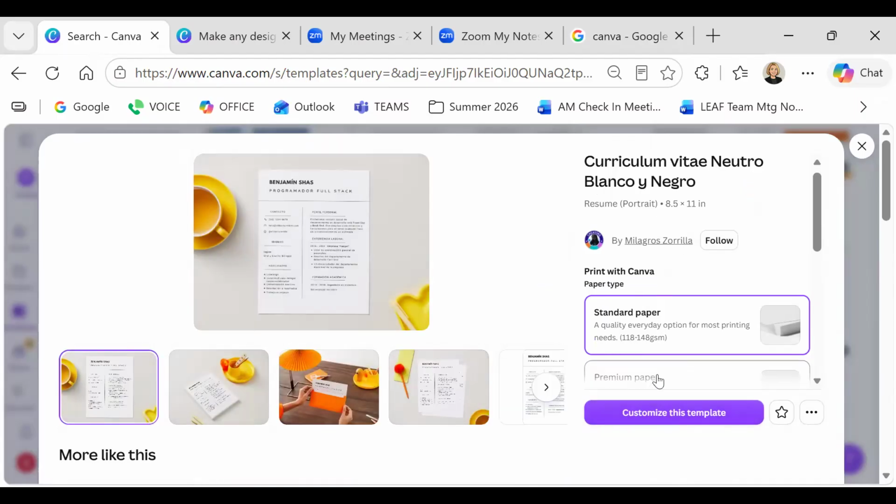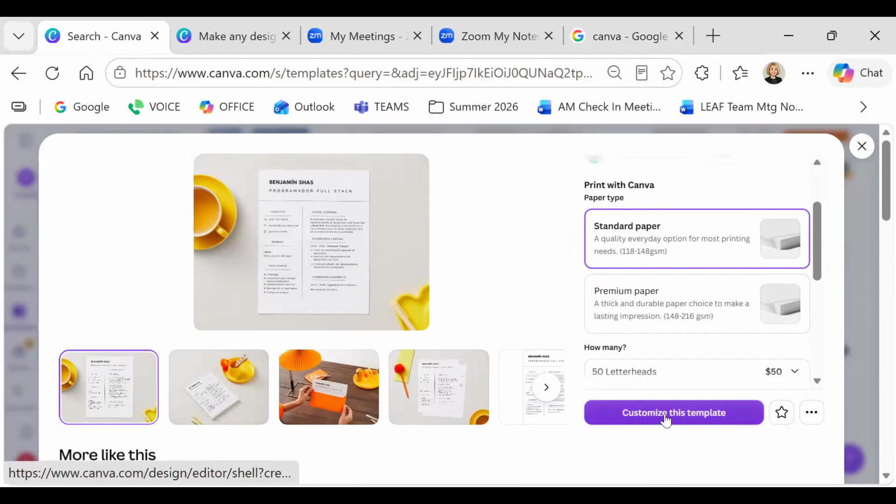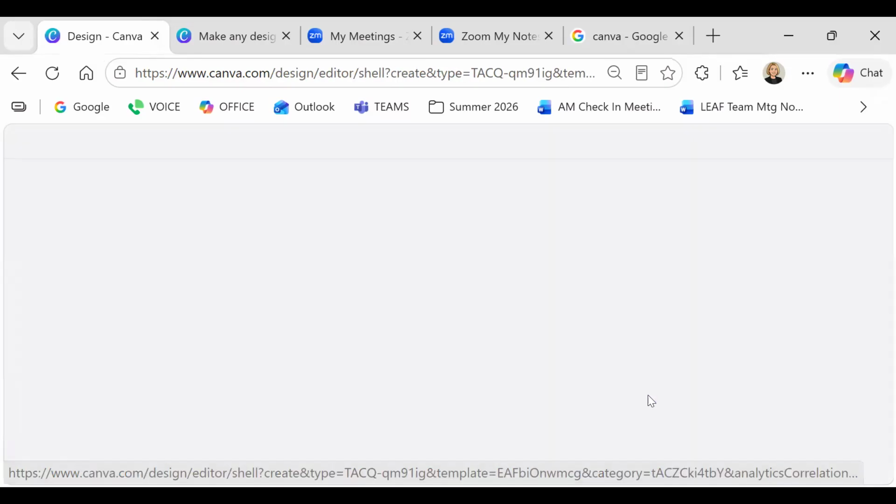And you're going to see here the little purple button that says customize this template. Now I can print with Canva and have them print what I am creating, but I'm not going to do that. I'm just going to customize it so that I can save it and print it myself. So I'm going to click customize this template.